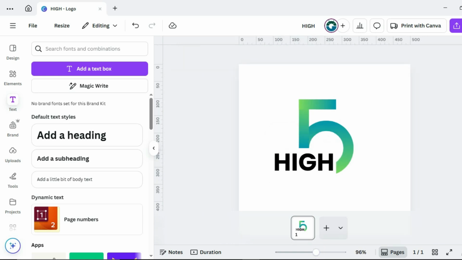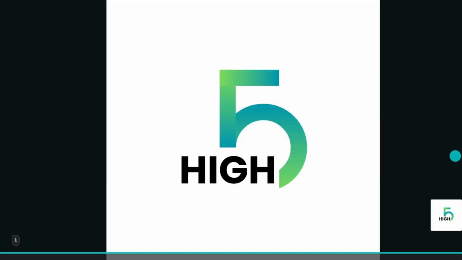Double-check every part of the logo. If everything looks good, group all the elements together. And here it is, the final result.